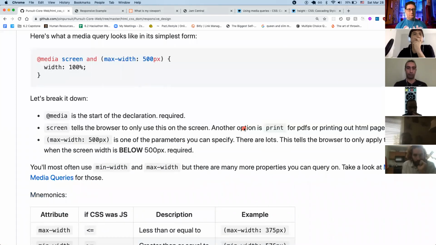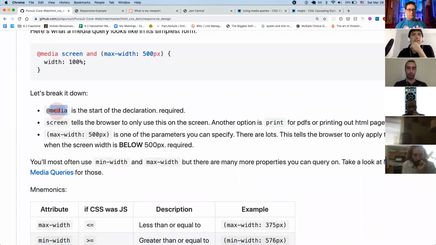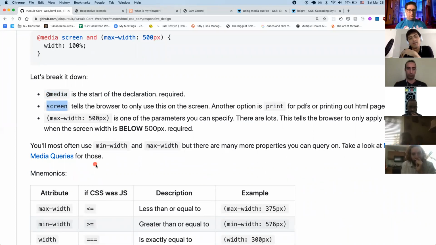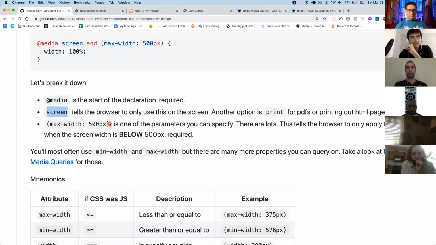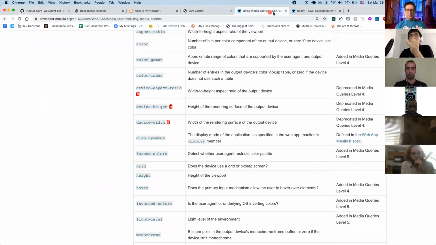Okay, so we kind of broke it down. Media is required. This is what tells the CSS engine in your browser that you are about to make a media query. Screen tells the browser to only apply it if the website is being seen on a screen. Max width is one of the features that we can target. And there are lots of them, as I showed you here.